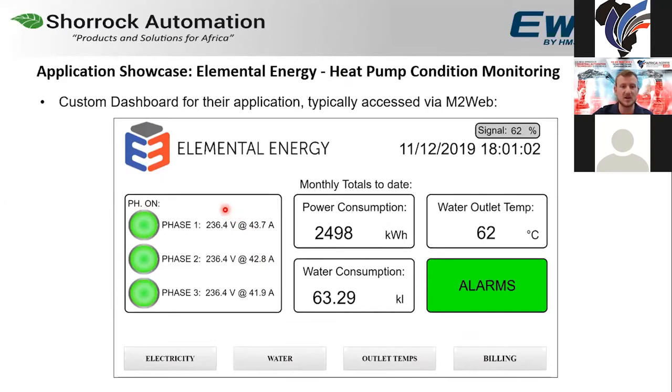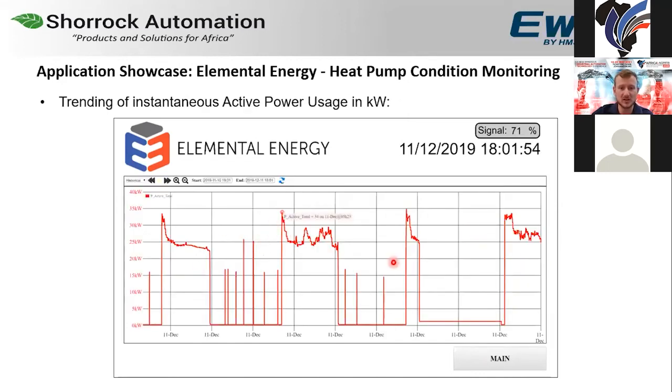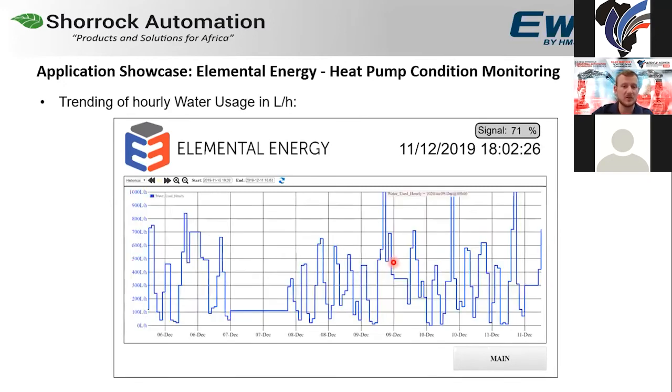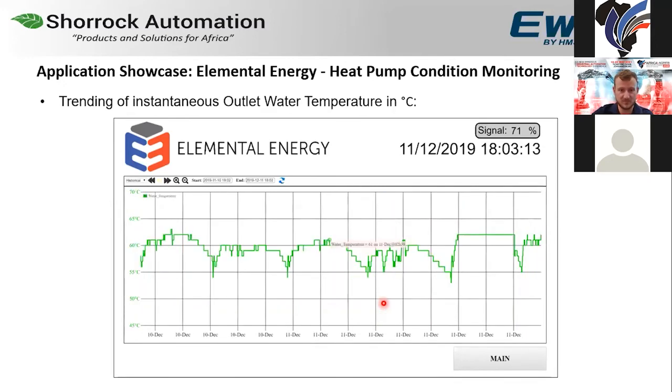This heat pump supplies hot water to a tenant complex with almost 70 tenants. Instead of having individual geysers, they use a centralized heat pump, and they can see their energy usage. By means of pulse input, we can do water consumption monitoring. On the analog inputs, we could take a thermocouple through a transducer to a 4 to 20 milliamp signal, for instance, and see the temperature of the water on site. Of course, we can trend the active power consumption over time, as well as water consumption and temperature.